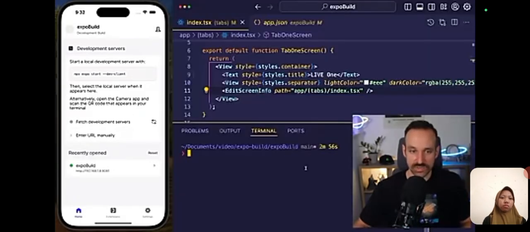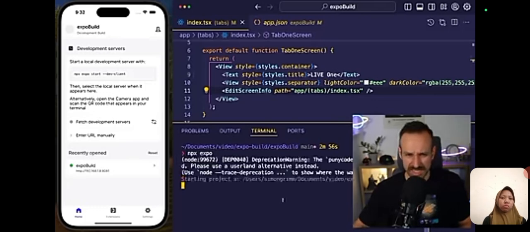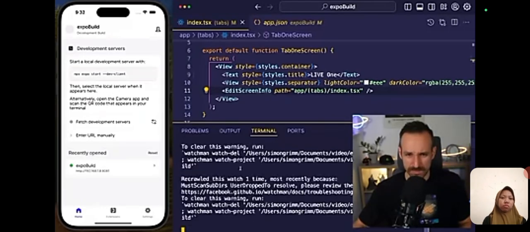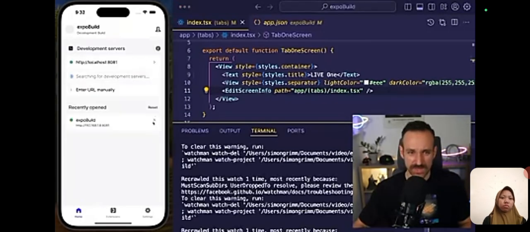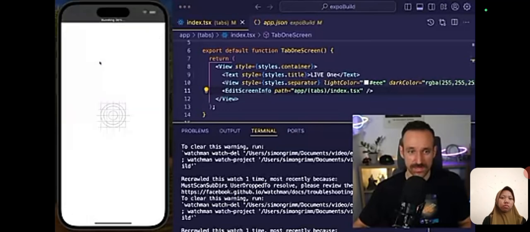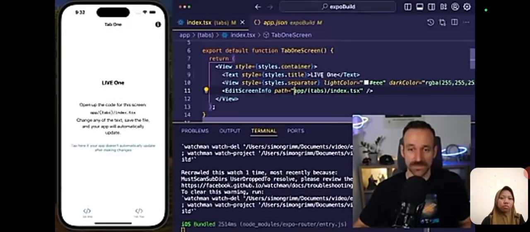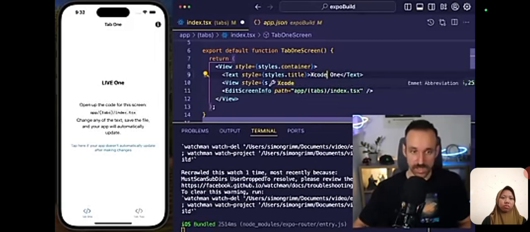So I do have to run npx expo start --dev-client. I don't know if I need that. I will just do npx expo for the moment. If I do this and I fetch this, we see now I can select my build again, I can connect, and my app is working straight through Xcode.